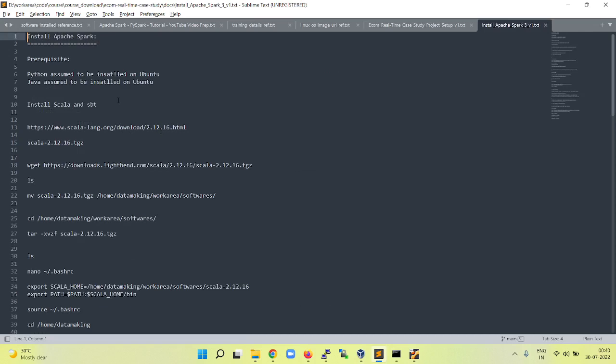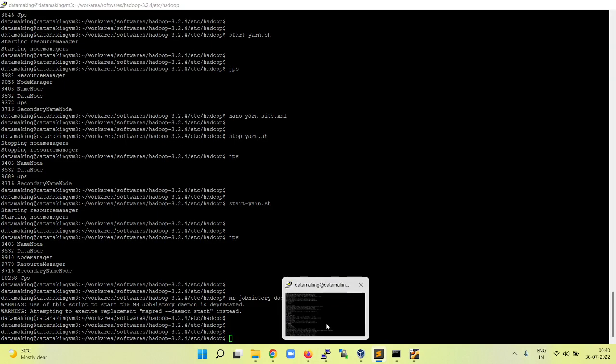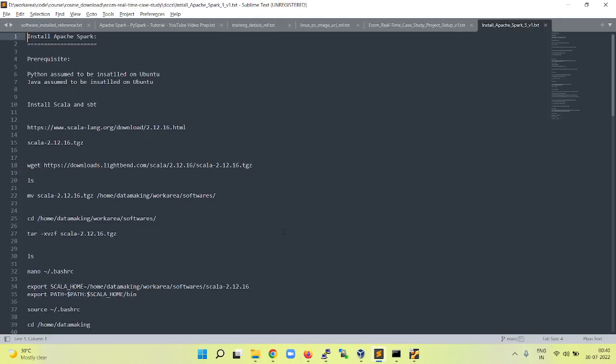The prerequisites are that Java and Python should be installed before you install Spark. We are going to install Scala and SBT first, then we will install Spark. Now I'm going to run these commands from my PuTTY session. I'll go to the home directory, which is home.datamaking. Right now, we are going to download SBT from this URL. Just refer to this URL and pick this version.